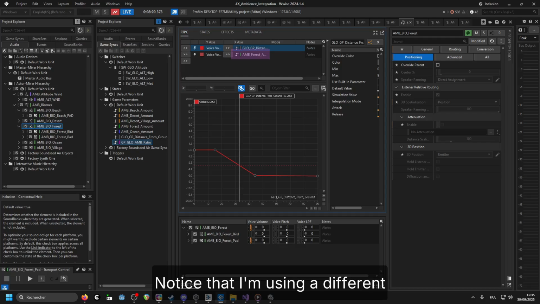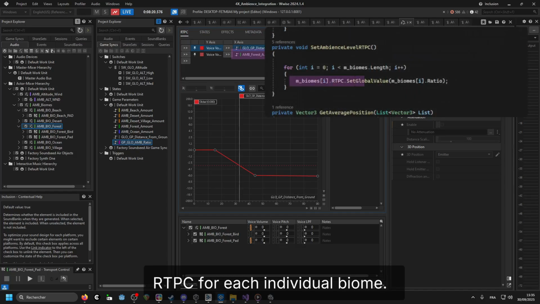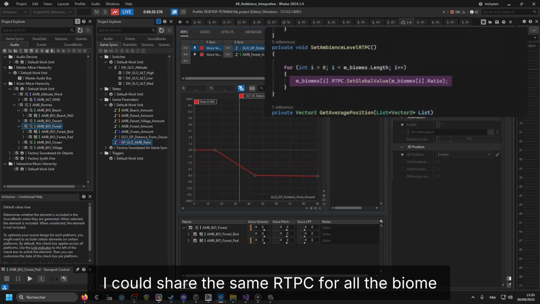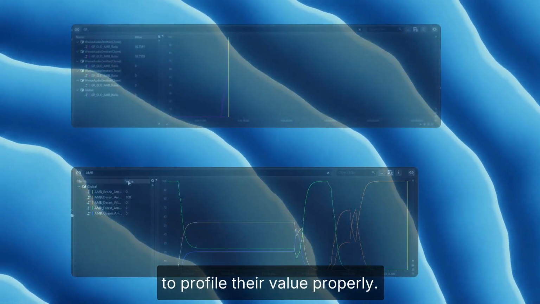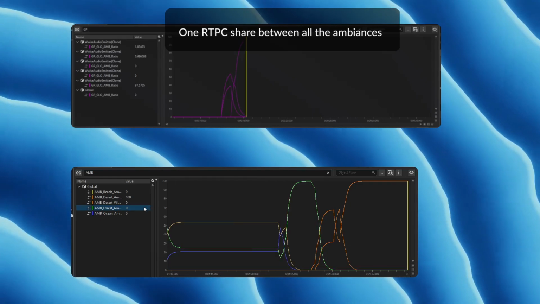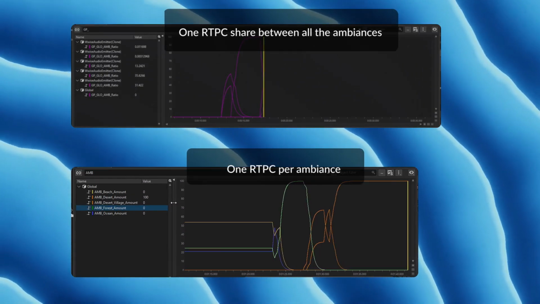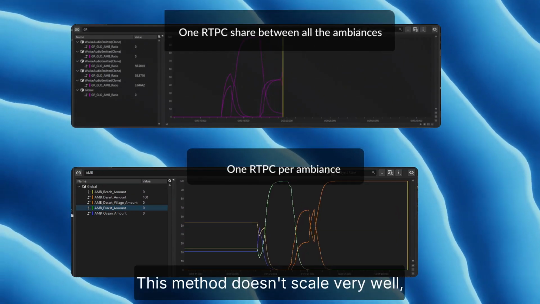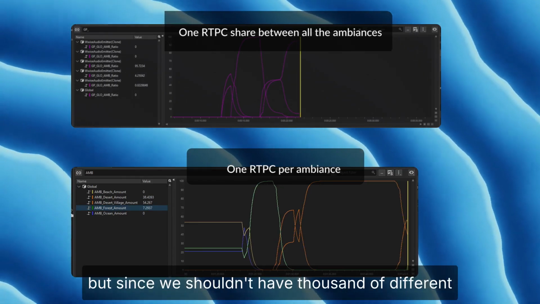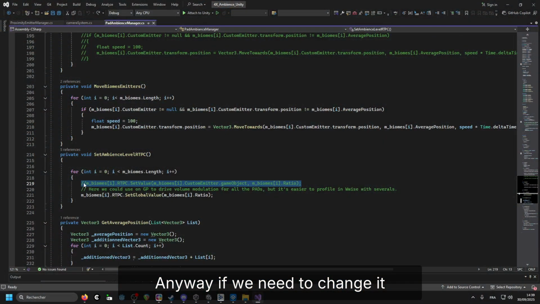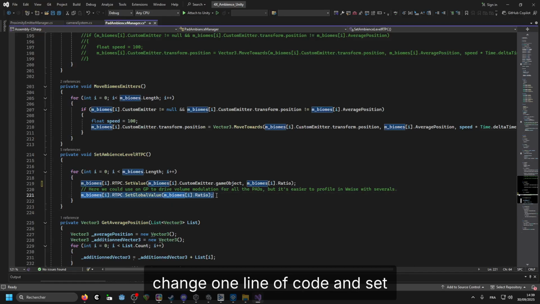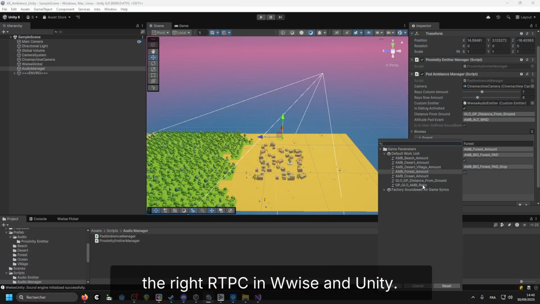Notice that I'm using a different RTPC for each individual biome. I could share the same RTPC for all the biomes, but doing so, it becomes a bit more difficult to profile their value properly. This method doesn't scale very well, but since we shouldn't have thousands of different biomes, I think that's fine. Anyway, if we need to change it to use a single RTPC for all the biomes, we just have to change one line of code and set the right RTPC in Wwise and Unity.